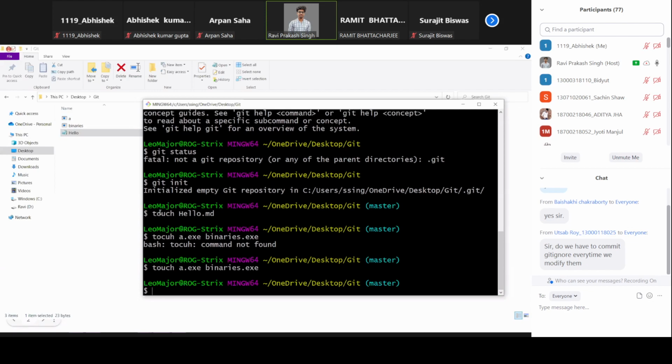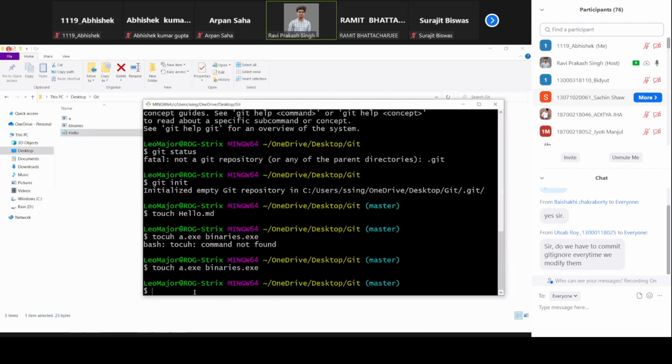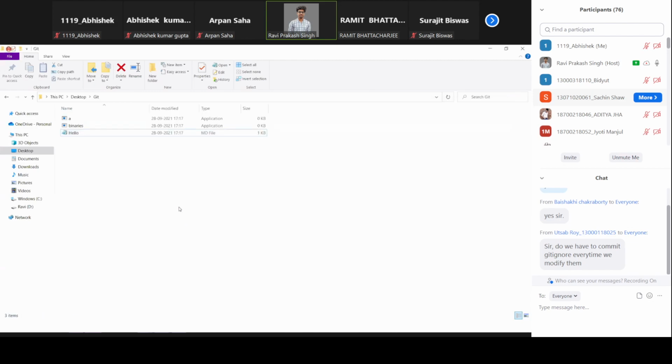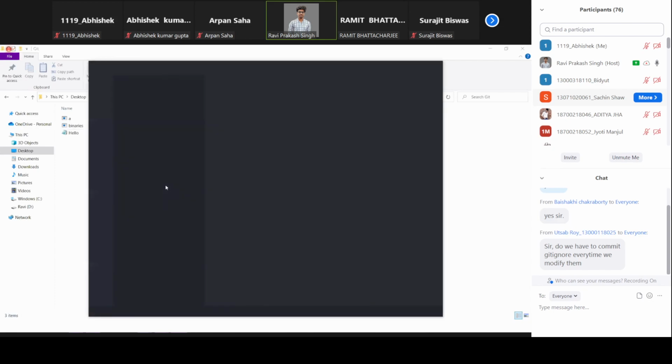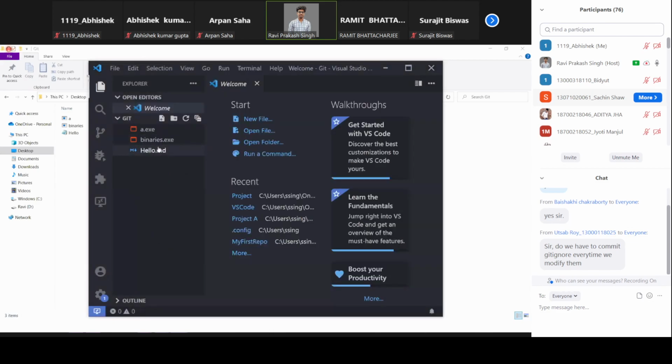Okay, and for working with the gitignore, let's say our task is to track this hello file and ignore the files at every stage which have the extension .exe. Consider this general situation. How we can tackle it is, if we create a gitignore file, and in that gitignore file we specify that you have to ignore every file which contains the .exe extension.